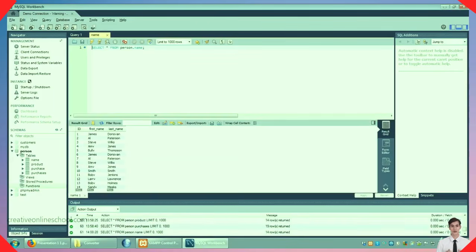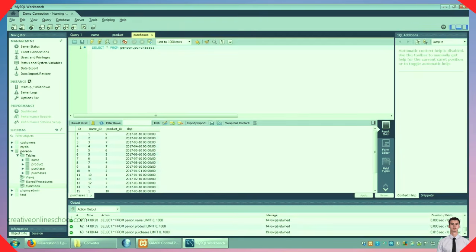Name is still the same. However, instead of using purchase like we did before, we're going to look at product, which now has the name of the product as well as a new column for distributor. And we have this other table called purchases that actually contains our date of purchase along with the IDs for the other two tables. So now we're going to need more than one join to connect them.